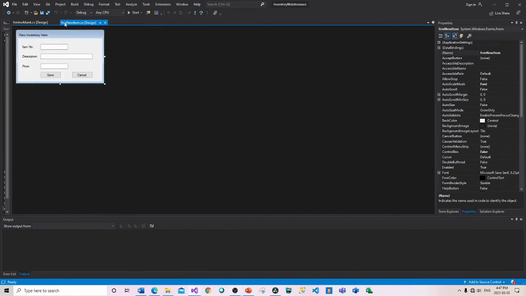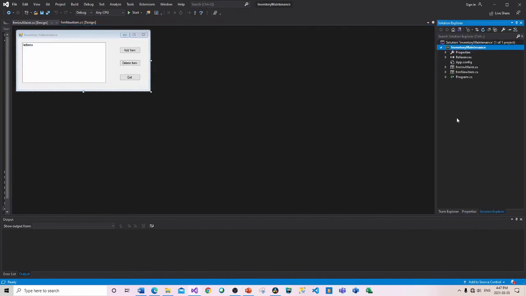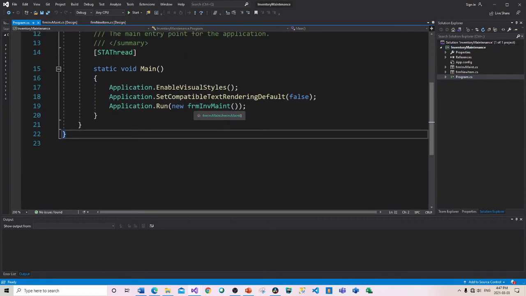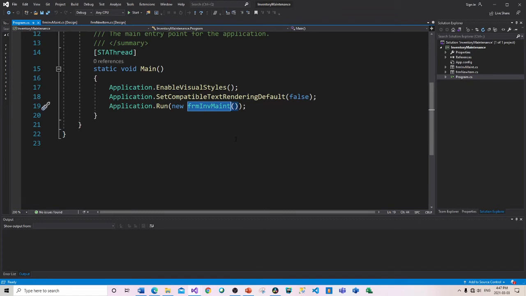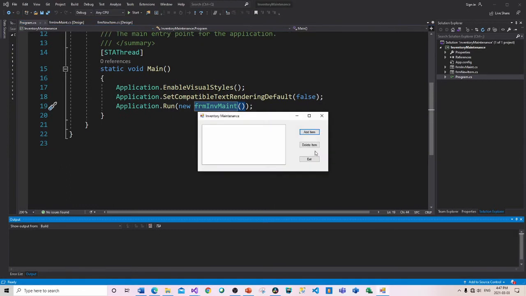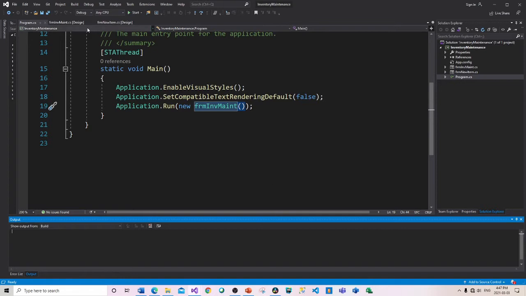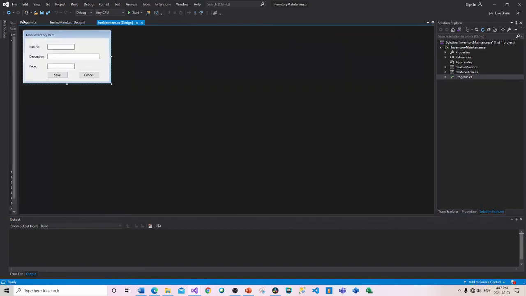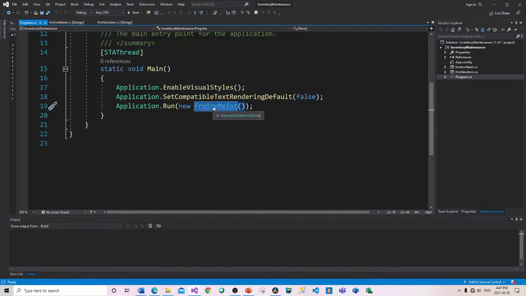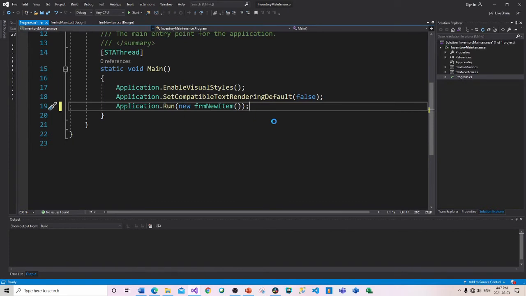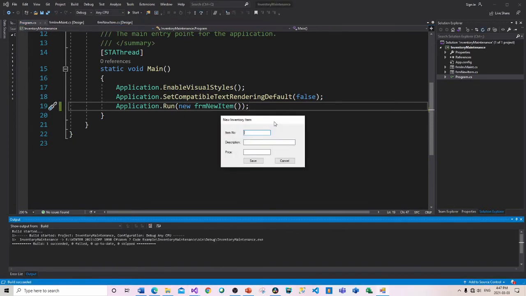So I've got my two forms built. And if I look at my Solution Explorer and I go to Program and I open this up, you'll see that this form, inventory maintenance, is the first thing to open up. So when I do a start without debugging, this is the form that actually opens up, which is fine. But I want to test this one to make sure that this one opens up. So what I can do is just change the name really quick and do a start without debugging and make sure that that one opens up.